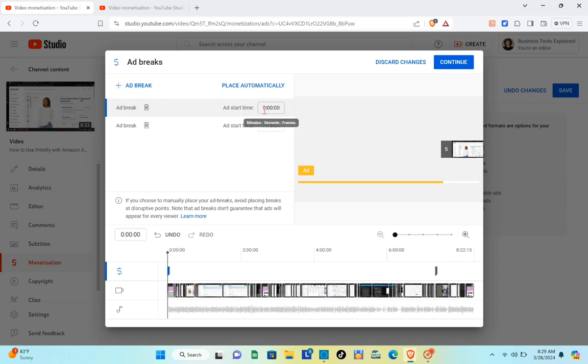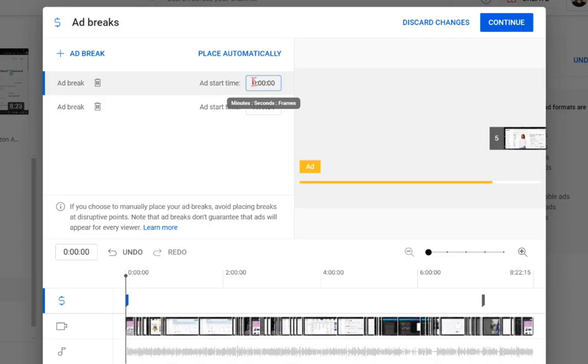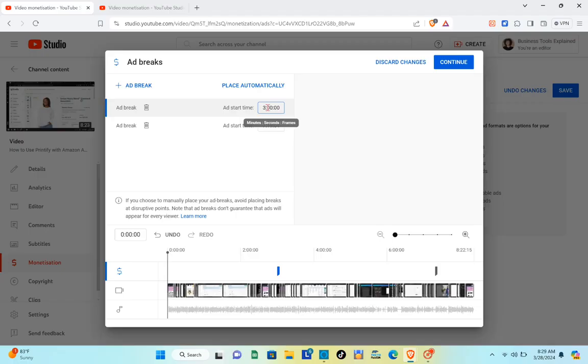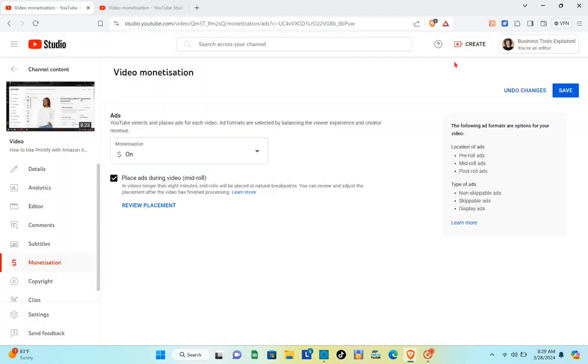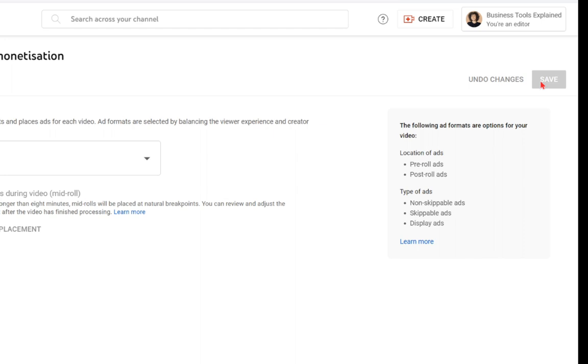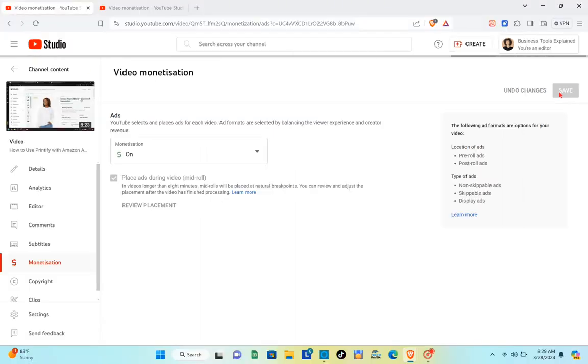Now you just have to specify the time of when the ad will appear on your video. So you can just type out 4 minutes, 2 minutes, and then right here at the bottom you'd be able to see this small blue icon. It means that your ad will appear at this time. So after that, just click on continue and then just click on save, and then there you have it. You have put ads on your YouTube video.